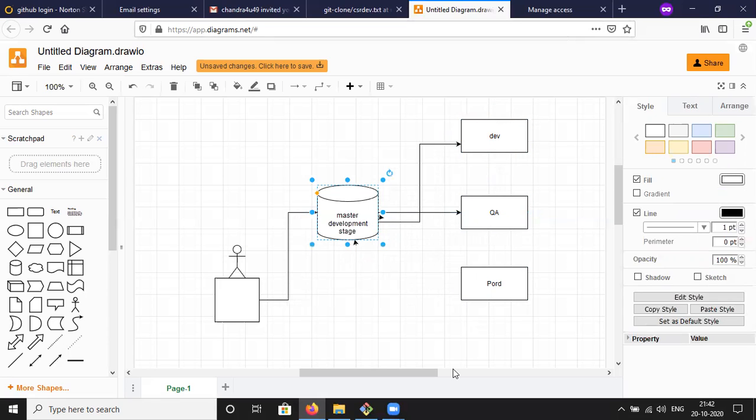This is how we want to work with the branching strategy. That means it will take the development branch to the dev environment. Once the development team has completed the development and integrated with the master branch again, from the master branch the quality team will take it for the quality checks and so on.